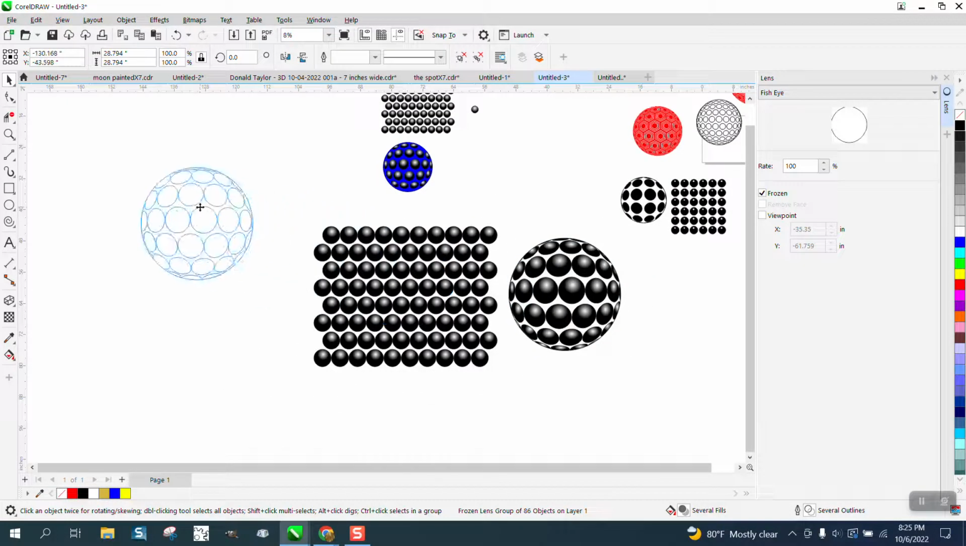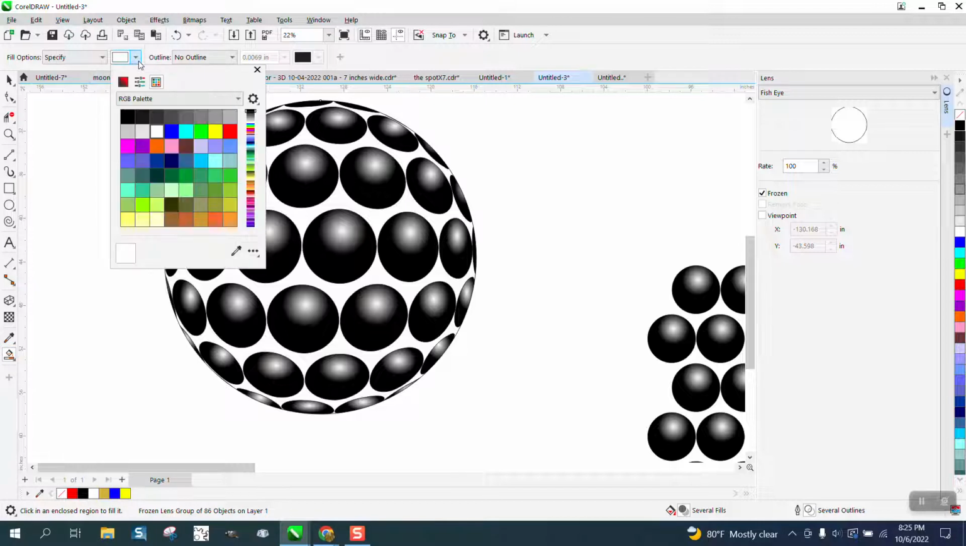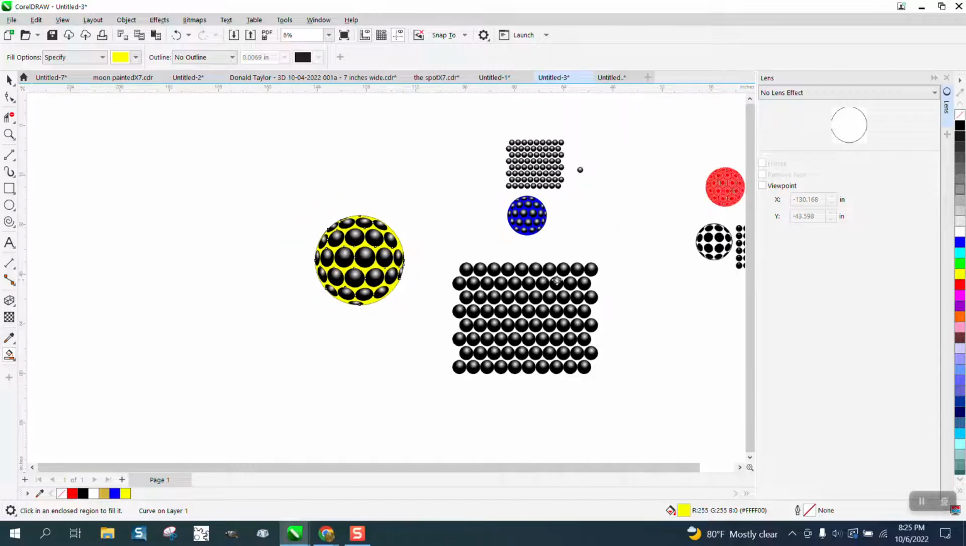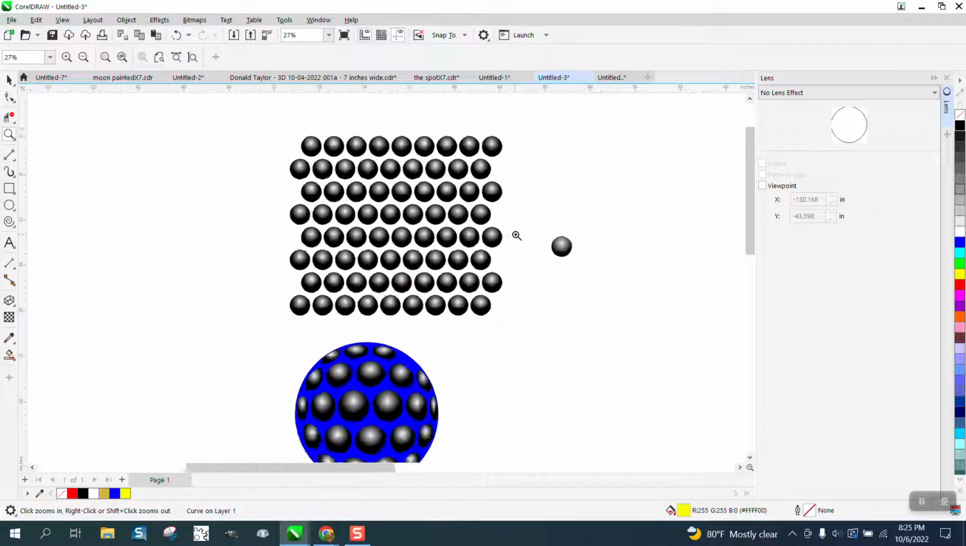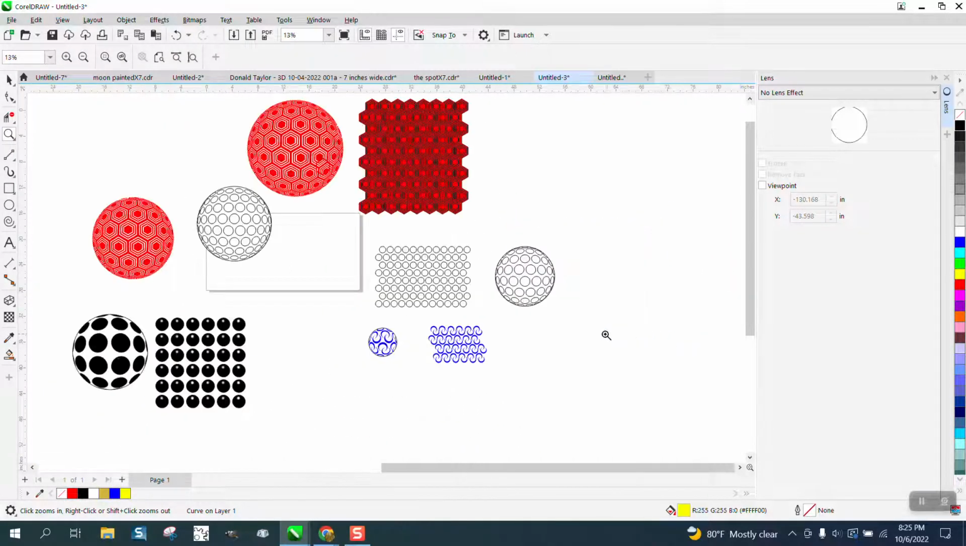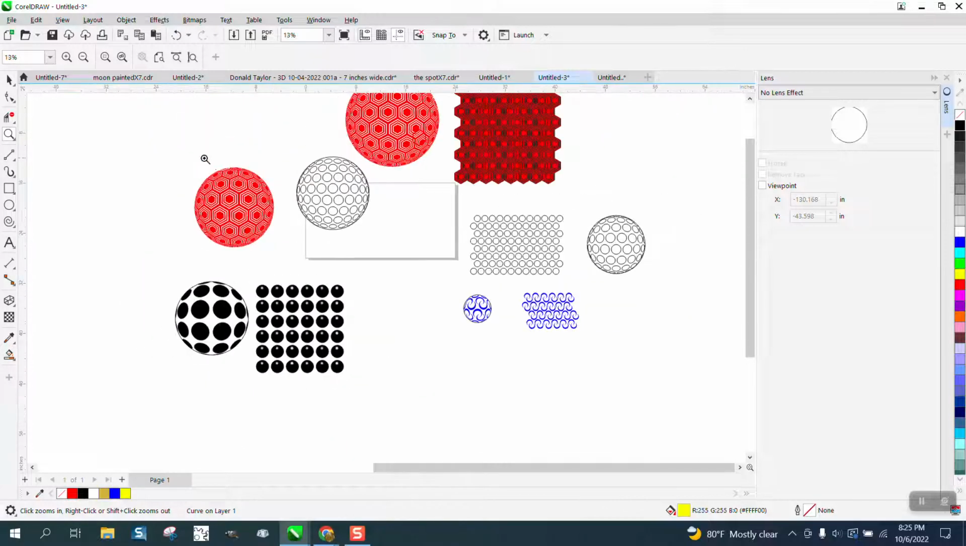What's kind of cool about this is, you can play around with the strength. You can actually take the Smart Fill tool and fill this in with, let's try a yellow, and get a whole different look. So, Gaussian blur doesn't work, but that does. He's been doing some pretty unique stuff. You can see where he's lost the dots. That's pretty cool right there.